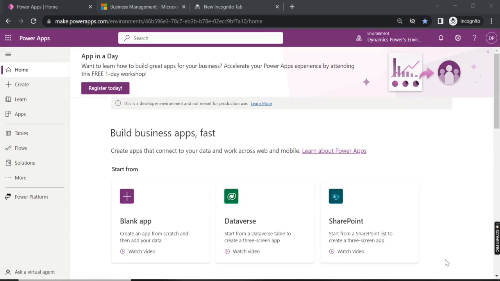In this video we are going to talk about DocuSign integration with Dynamics 365, how to integrate and install it as well. DocuSign is a software tool which allows you to sign documents online.